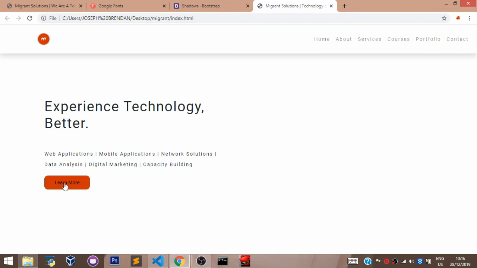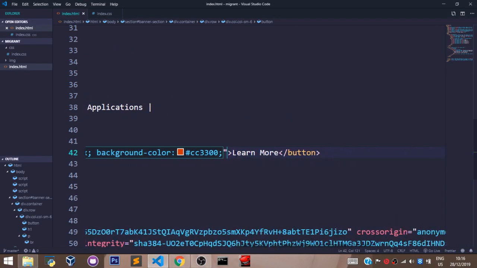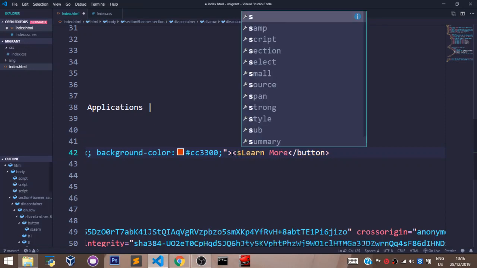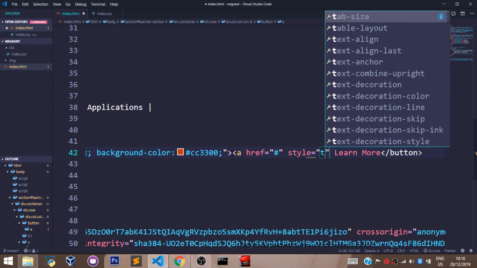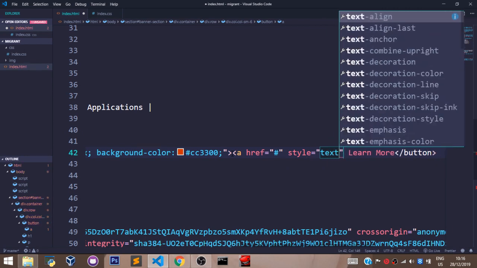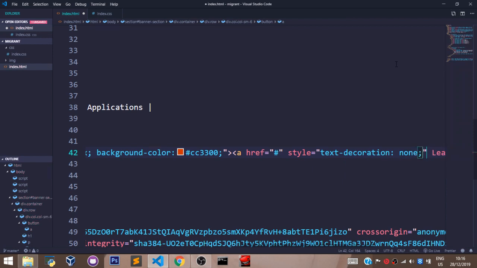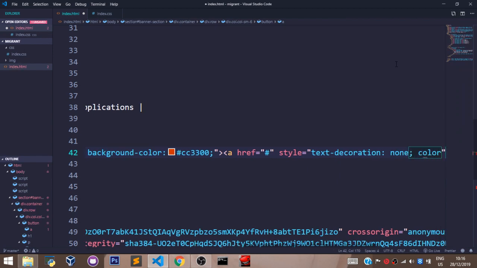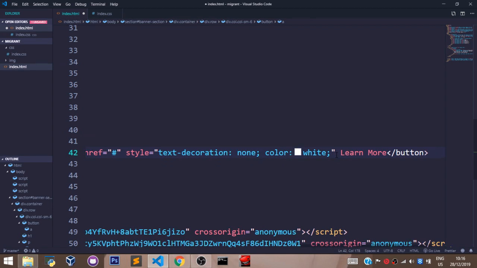And to do that, we use the anchor tags over here. Before the learn more text, let's set an anchor tag. Set it to nothing for now. And let's set the style with properties of text decoration set to none and color set to white. So that's all we need to style the anchor tags.